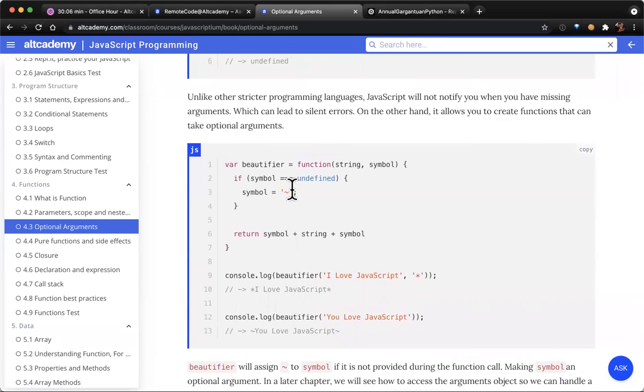So here we're talking about optional arguments. The main input that we want: argument, parameter, input, they're the same thing. They're different names for the same thing. Argument, input, and parameter, it's the same. So string is the main input. Symbol is the optional input, which means the user doesn't have to give you a value for symbol every time.